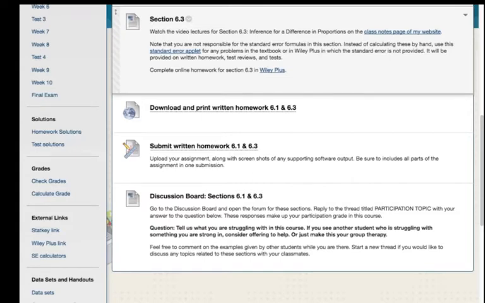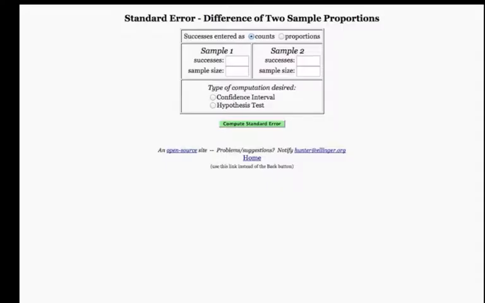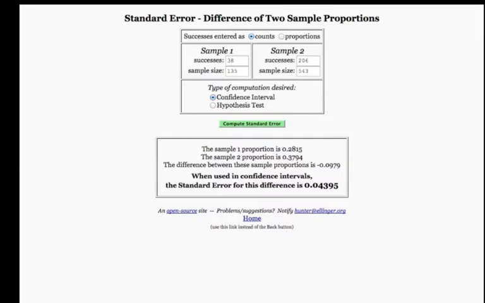Coming to section 6.3, we see this link to the standard error applet. And here I'm going to enter those same values that we did for the hypothesis test, 38 out of 135, and 206 out of 543. But this time I'm going to select confidence interval instead of hypothesis test and compute the standard error. We can see we get a number that's very close but slightly different. 0.04395.